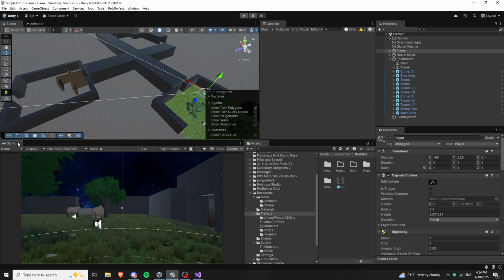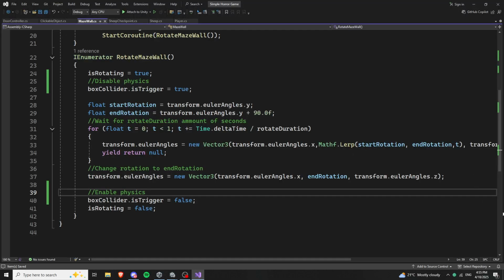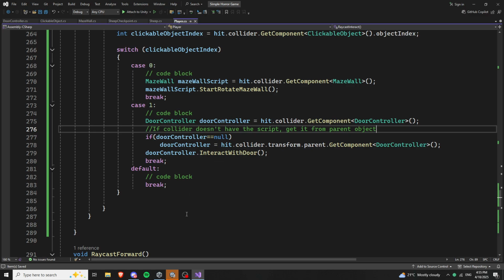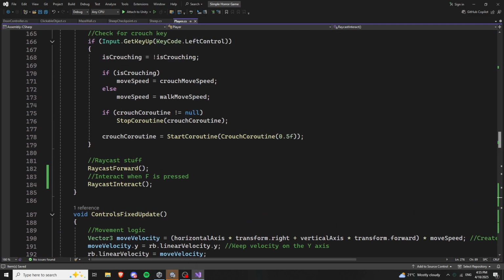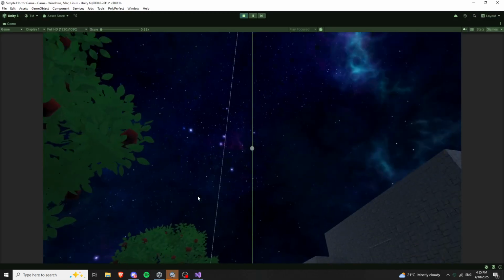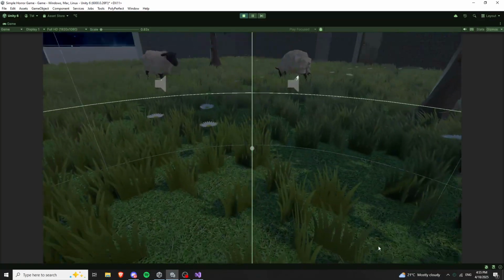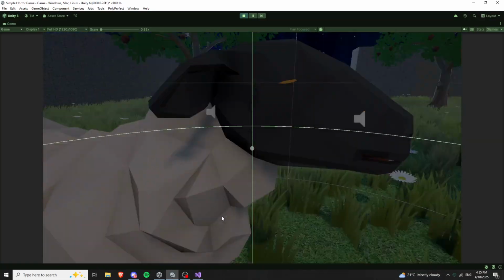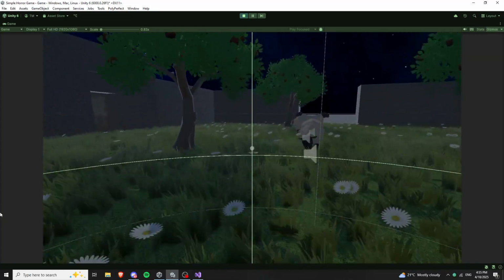Okay, let's play the scene here. Why doesn't my sound effect work? And I'd like to see the player script. Oh, it's working. It's just my volume was low.